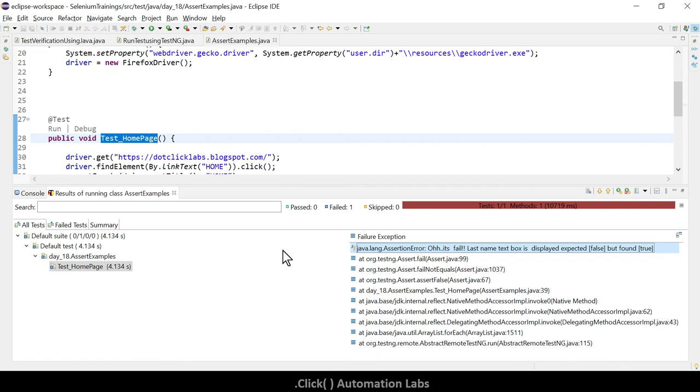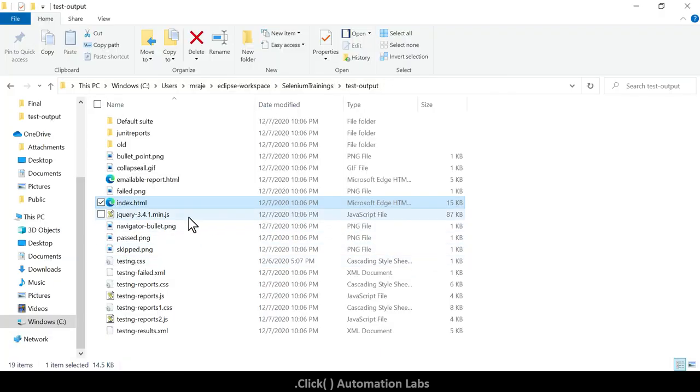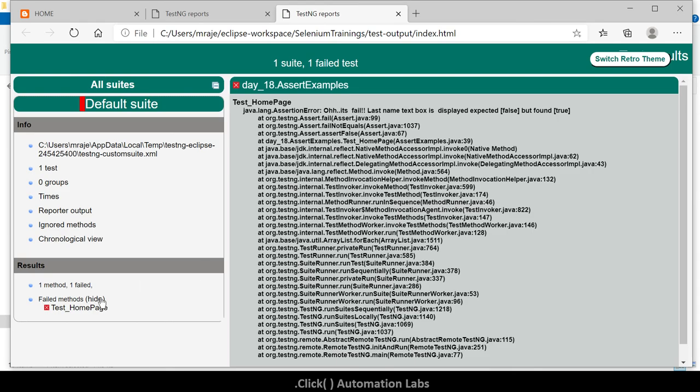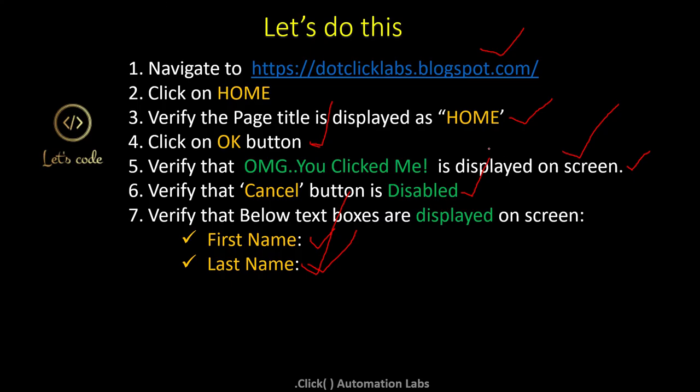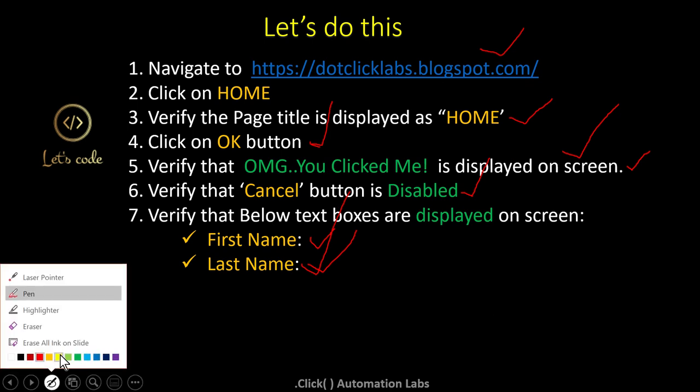So let us look at your result file too. This file will be replaced whenever you execute it. To keep a history of your records, that is also possible in TestNG, but those are advanced concepts we'll discuss later. Now open this. You see test home page has failed, and this is whatever your message. Java.lang.AssertionError: Oh, it's a fail. Last name text box is displayed. Expected is false, but found is true. Meaning expected it should not be displayed, but it was displayed. So this is how you can generate your HTML result file using TestNG.